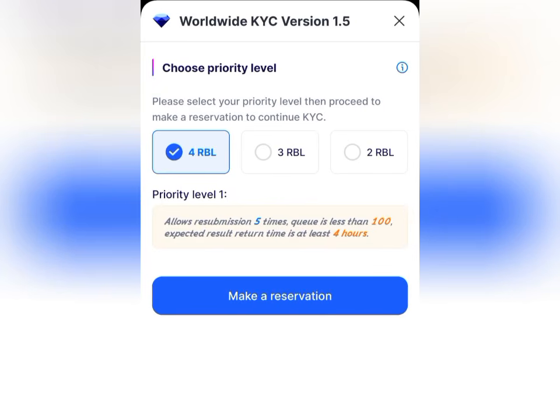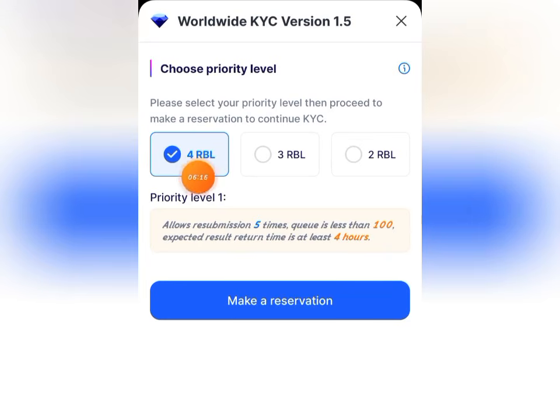So for here, let me explain this place, right? You can see that you have to pay 4 RBL for the KYC. Then you have to pay 3 RBL or 2 RBL. So you just have to choose the one that you can afford to pay. For this one, which is 4 RBL, you can see that the priority level is 1. And you are going to be allowed to resubmit 5 times. That is, if you submit the first one and it didn't go through, you have the option of submitting up to 5 times. And the queue is less than 100. And then you can see that the expected result time is just less than 4 hours. So if you are ready to pay 4 RBL to do your KYC, in less than 4 hours it is going to be approved, right?